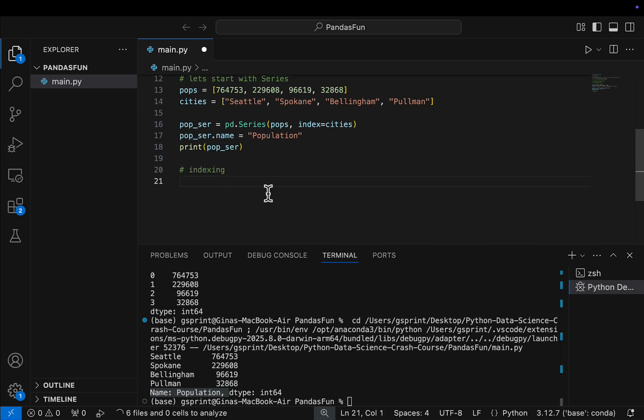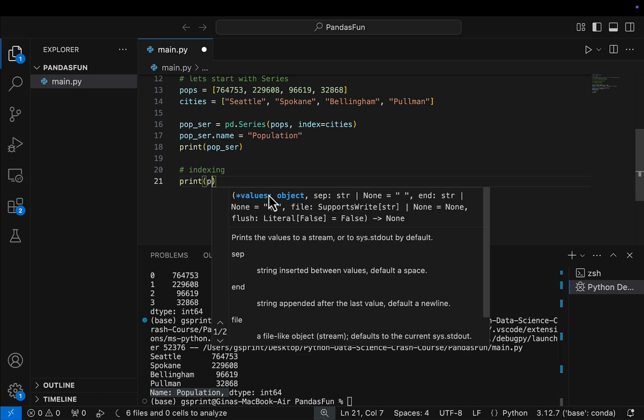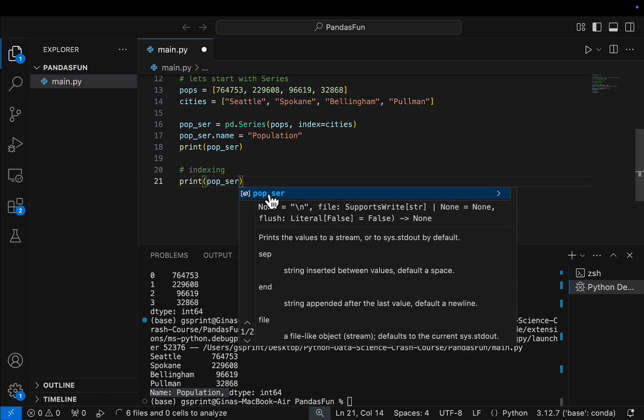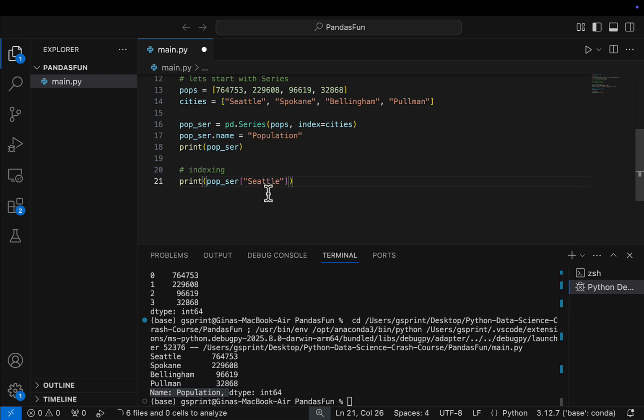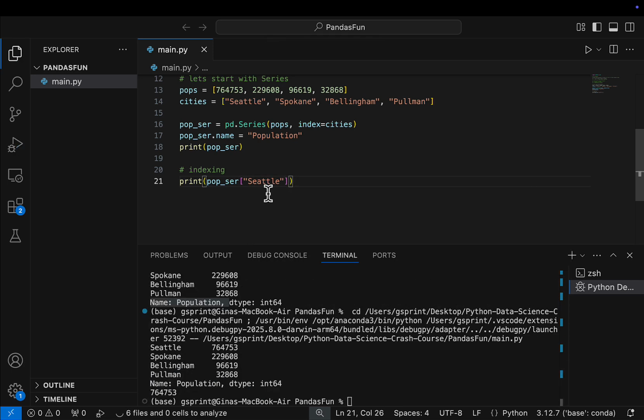And we'll see that here in a moment. So now, time for indexing. First, let's say I want to get the population of Seattle. I can write this really user-friendly print popser sub Seattle, and it will give me the population for Seattle. That's a lot more readable than something like list sub 0. I will show you though how you can use integer position-based indexing in a moment.